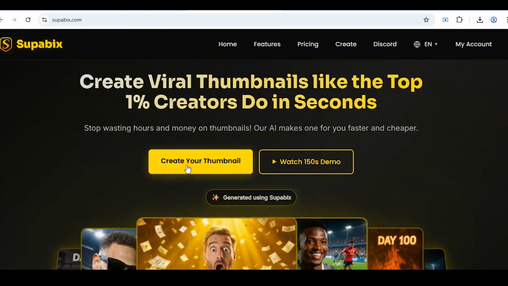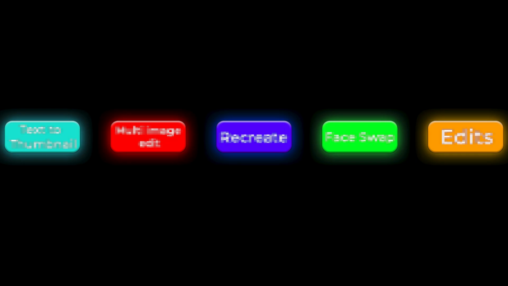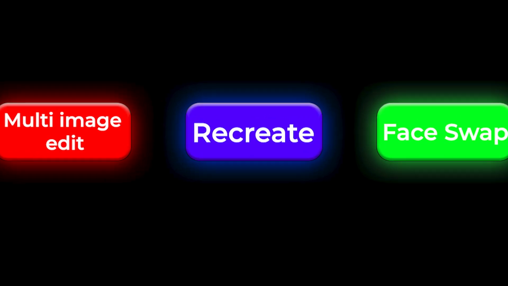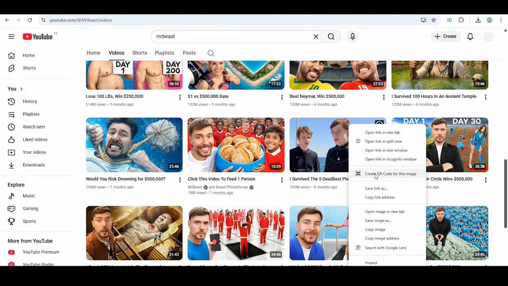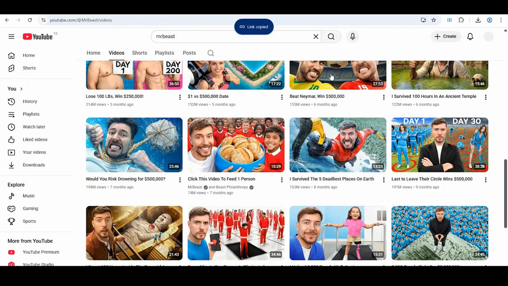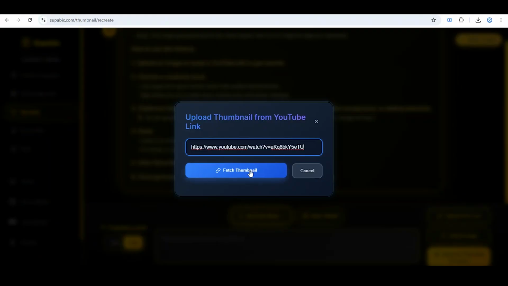Go to Supabix and click Create Your Thumbnail. Here you'll see 5 features: text to thumbnail, multi-image edit, recreate, face swap, and edits. We'll start with recreate. Here's how I recreated a MrBeast thumbnail I liked. I copied the link of the thumbnail, pasted it into the tool, clicked Fetch Thumbnail, then use this image.